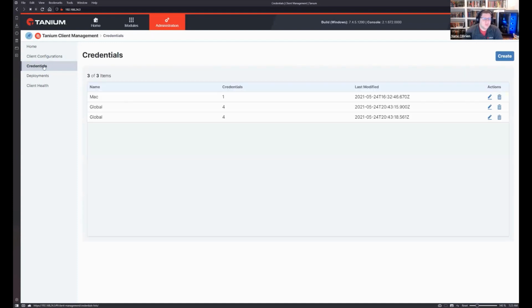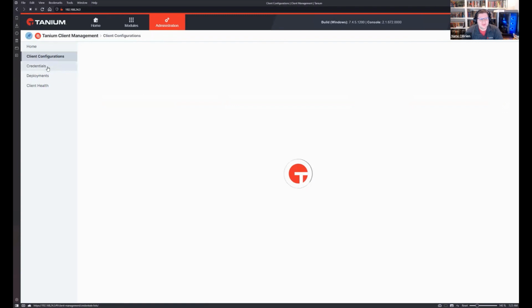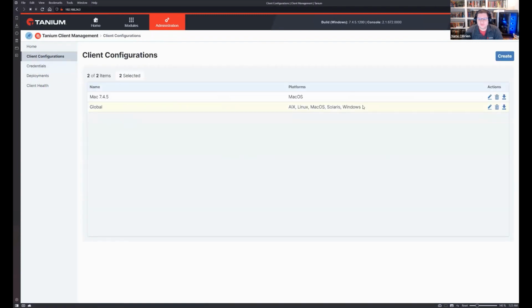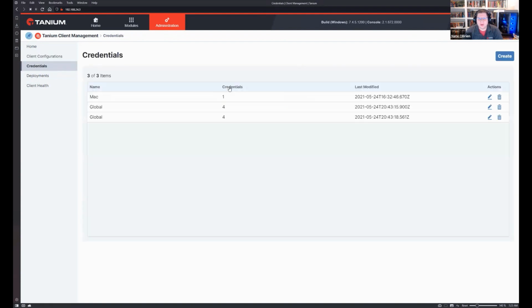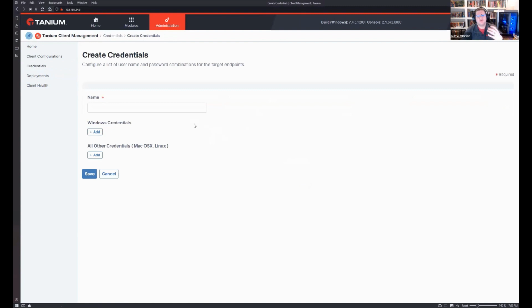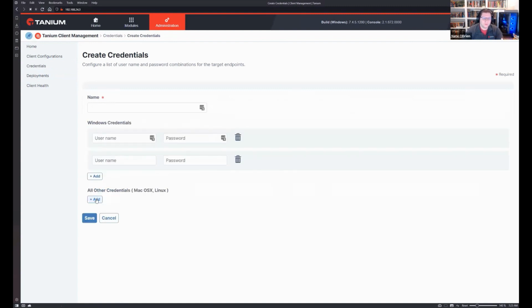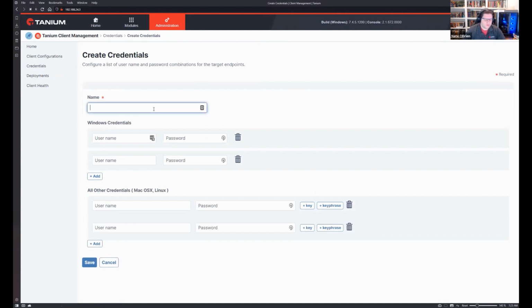Absolutely. So you've got your client configuration. We're going to go into credentials here. And I just realized I didn't save the Windows one, so in the future, we're just going to use global, and that's okay. I just want you to know what I'll be using going forward. And so I'm going to create a credential. Now, credentials, plural, to be specific, can have multiple sets of credentials within it. And so I can call this a global demo.